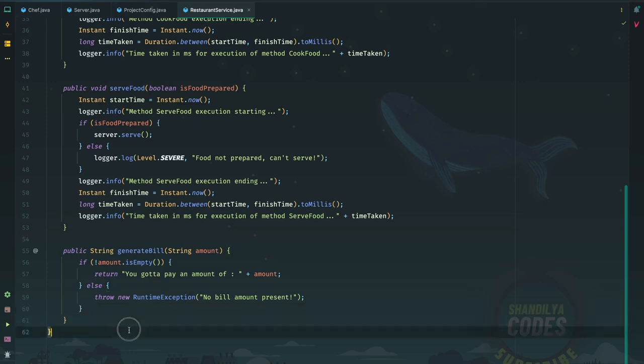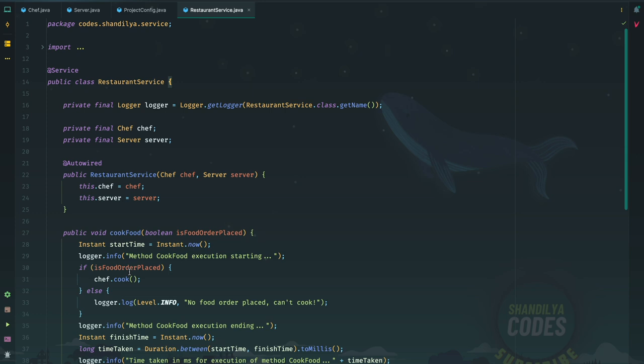So that's about what we have implemented till now, and just to save some time, I had coded it in advance, and currently I'm just giving you a code walkthrough. So we will be building on top of it.